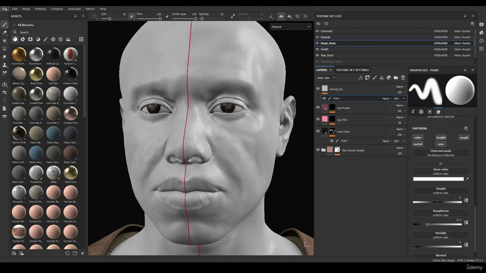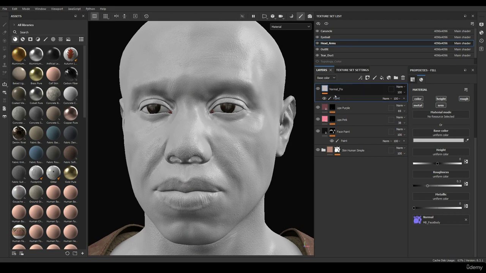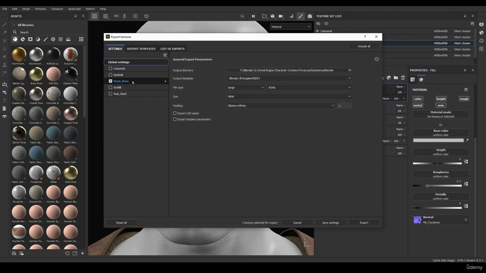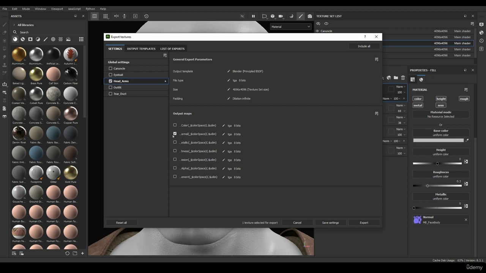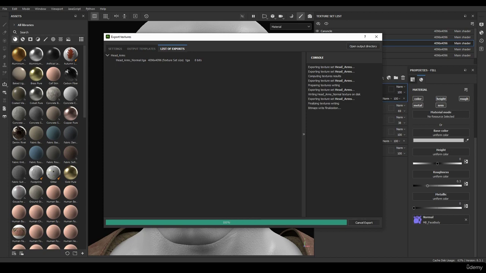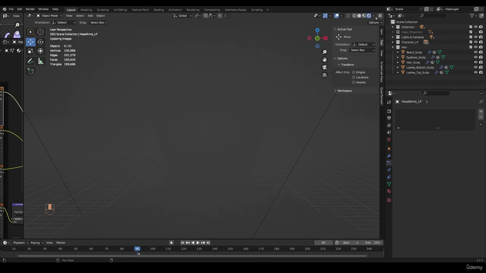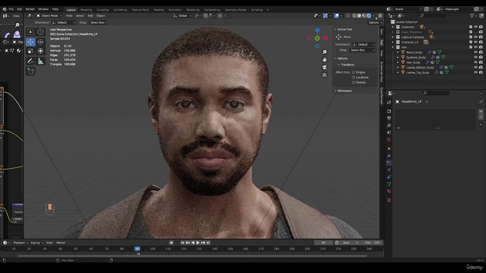And I'm going to go to my head and arms here. And I'm going to go to file. Oh boy, look at that. But it's fine. I think we could still export it because look, it's actually gone. Let's go to file, export textures, and head arms. And make sure you only have normal map exporting out, and export. Now back to Blender, and I'm gonna go and render this out again. Alright, so everything's all good. No more black part on the bottom of the eyelid and the lower eyelid there.